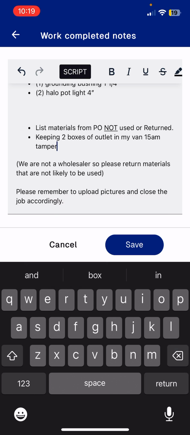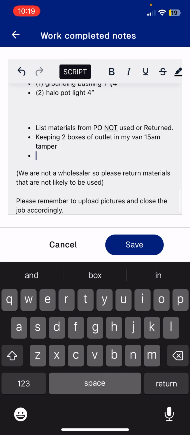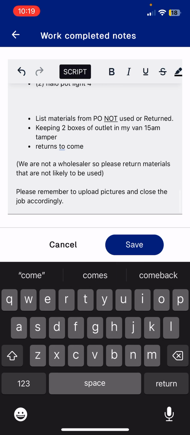Customers really don't like getting charged for things that they don't get. So I'm going to say returns to come. Okay, I'm going to save this. We're not a wholesaler, by the way, so just keep getting stuff back to the wholesaler that we don't need. Otherwise, it'll eventually get lost, ruined, and then we pay for it for nothing.